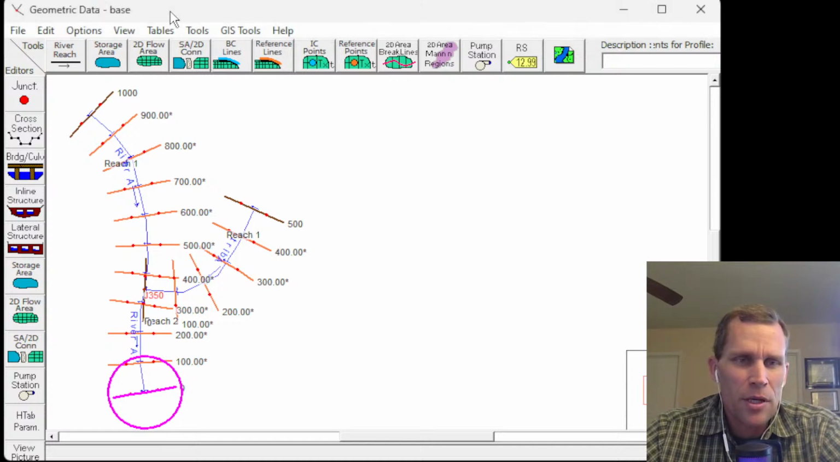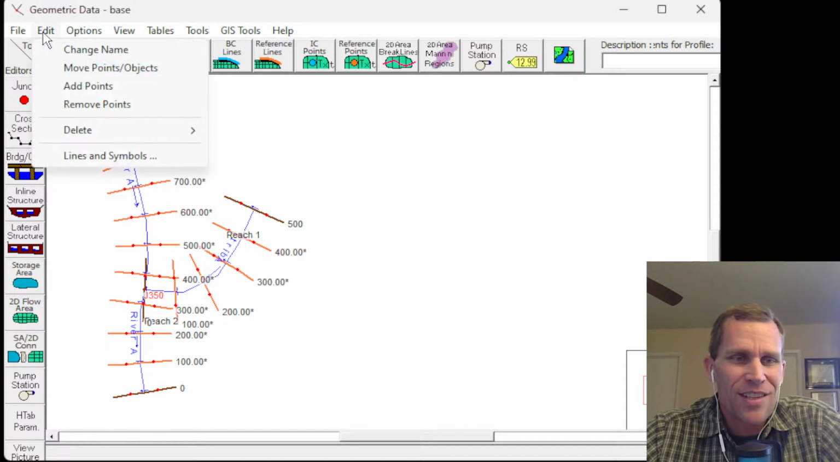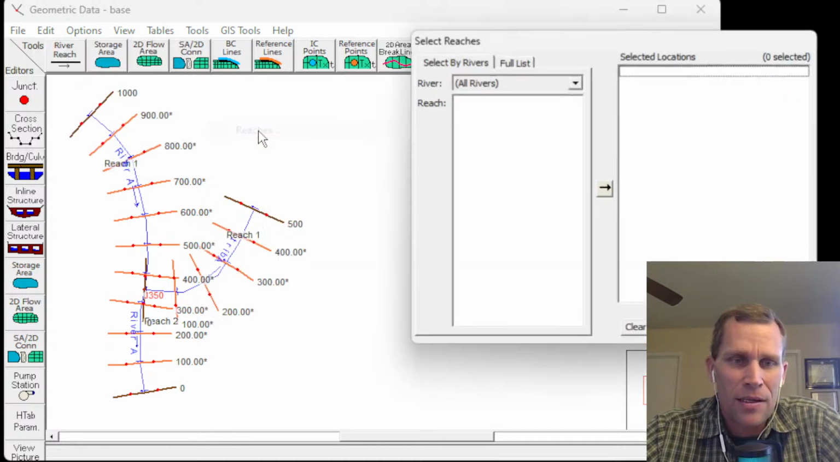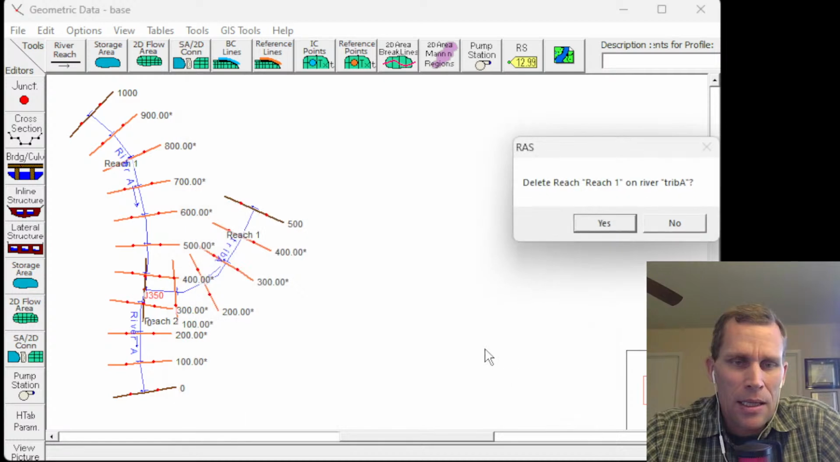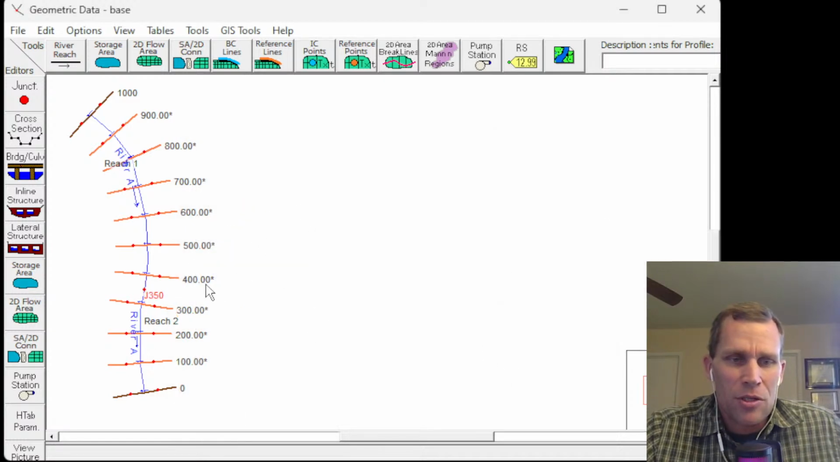In the geometry here, I'm going to delete what I already have done so far in this lesson. So I'm going to go up to Edit, Delete. First, delete the reach before the junction. If I click Reaches, then I can select the reach I want to delete. I'm sorry, the river first, and then the reach. Just double click so it's over here. Click OK. Am I sure? Yes. And then boom, that tributary is gone.